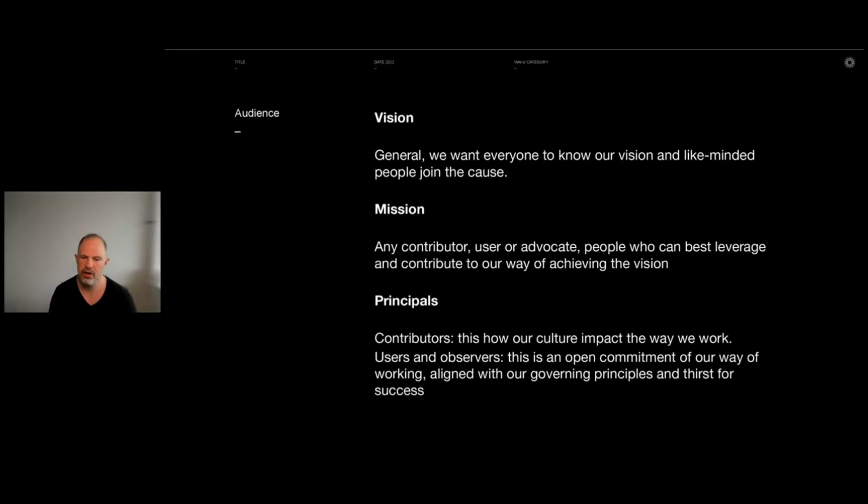And then the principles are largely focused on contributors. So that's going to be very code-driven. The artifacts are governed by the principles. And so that's going to be people who are producing things and pushing the movement forward.